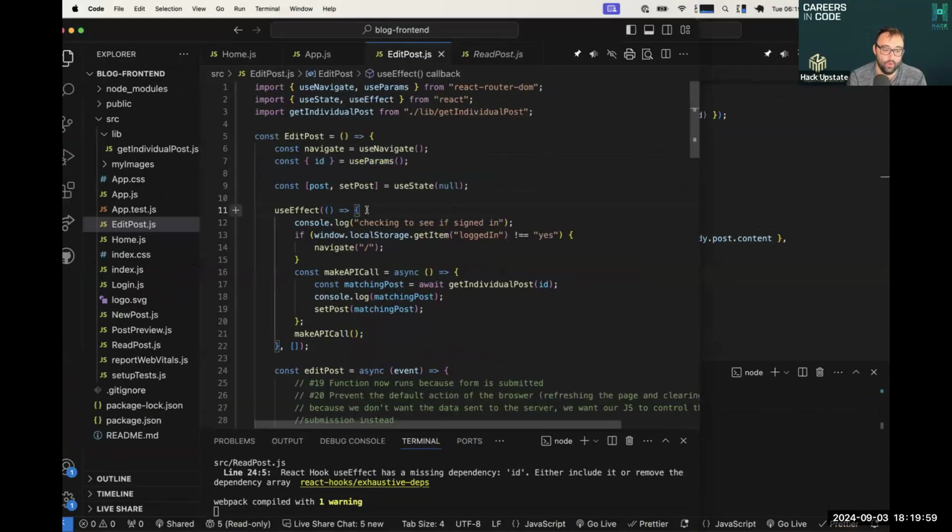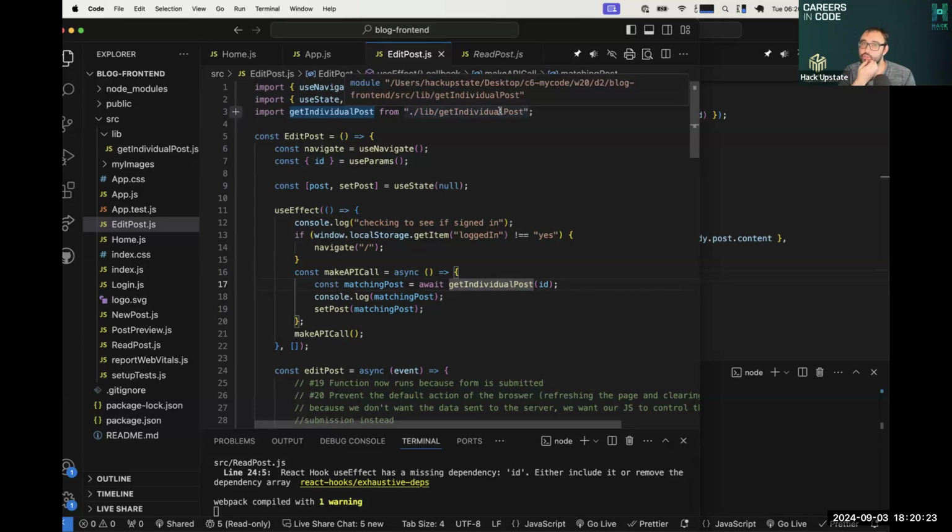We say, hey, when this page first loads, you may want to do some authentication stuff. If you guys don't have that, that's okay, but you can integrate that down the road. After we make sure the user is signed in, if we are checking for that, we say, hey, go get the individual post using the ID from the params. Well, what does this get individual post do? We put that in a file called lib because we need to do this in a couple different places. So we just move that code out.